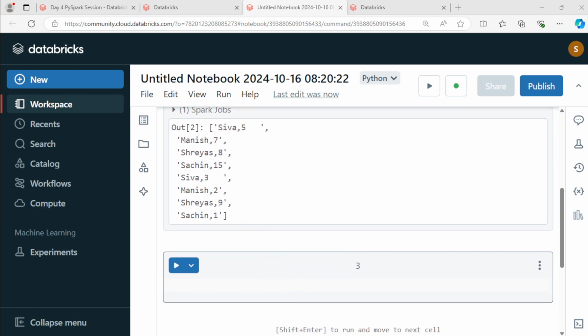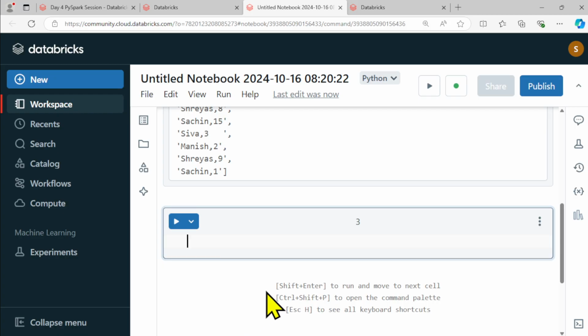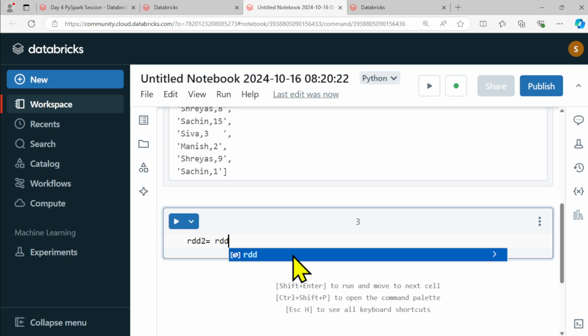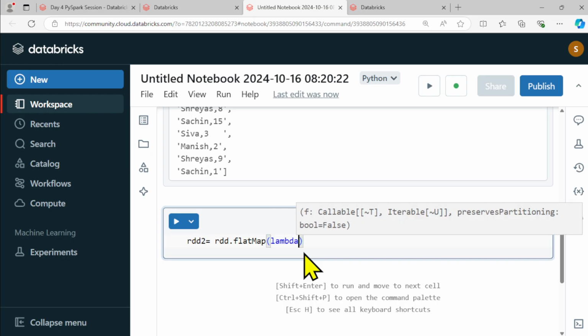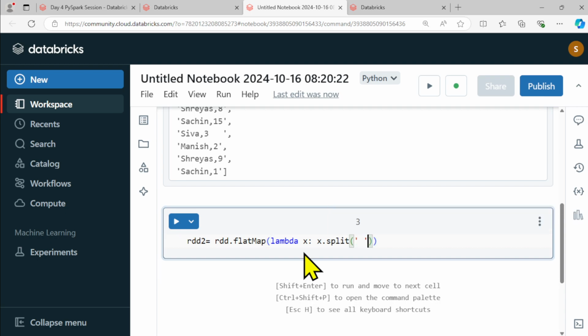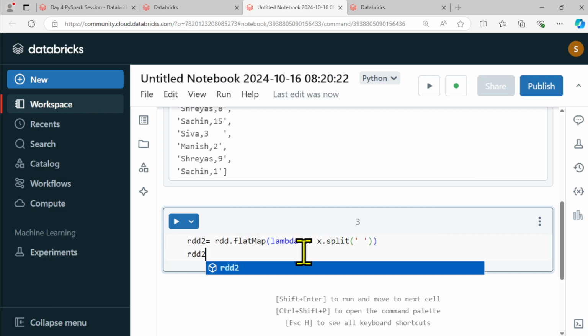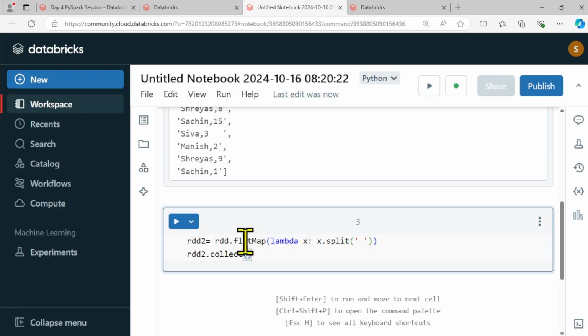So now I have to reduce the data. As we created RDD2, on this RDD let's say we use flatMap. First we used map, now I am going to use flatMap, using the lambda, I'm going to x.split, then RDD.collect. So this is going to use flatMap here.